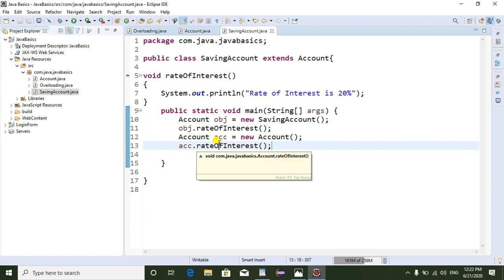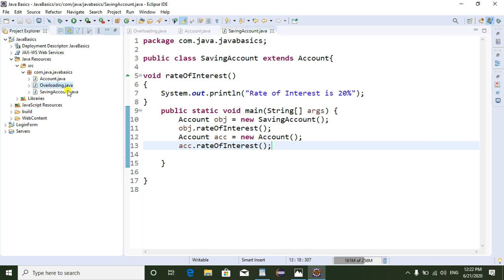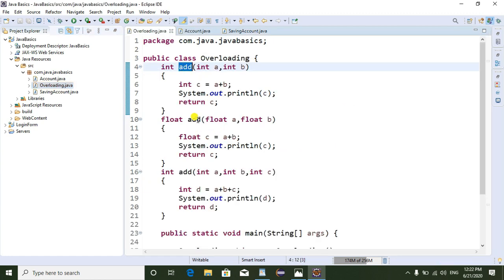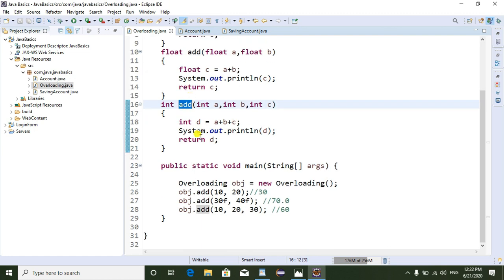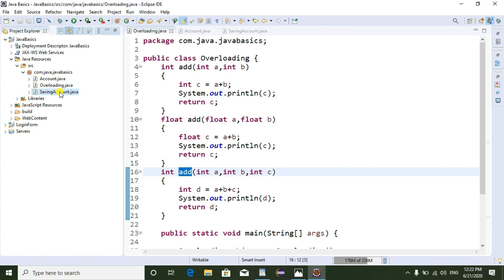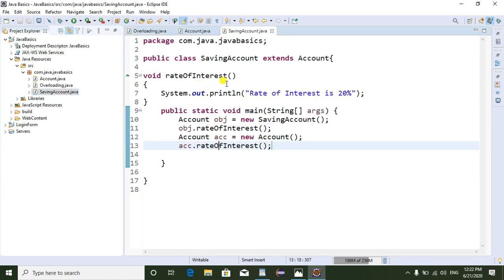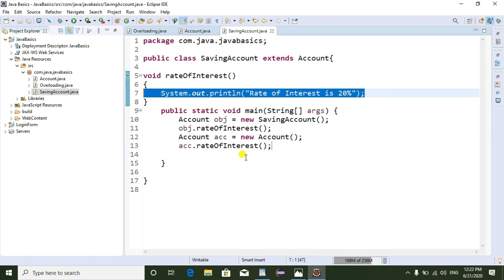So here we can see the difference between method overloading and method overriding. In method overloading, we are overloading the method within the class only. Here we can observe the add method we are implementing within the class. But in overriding, if you want to override any method, we need a child and parent class relationship. In the child class we are overriding the parent class method, and through the parent class we are creating the child class object. Through the child class object we are calling the rate of interest method of the child class. Here we are getting the output of the child class implementation.